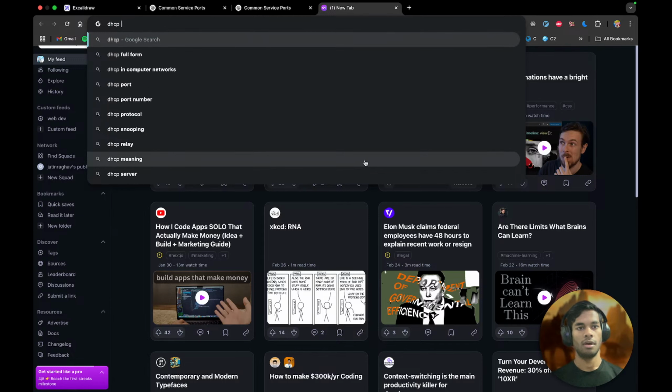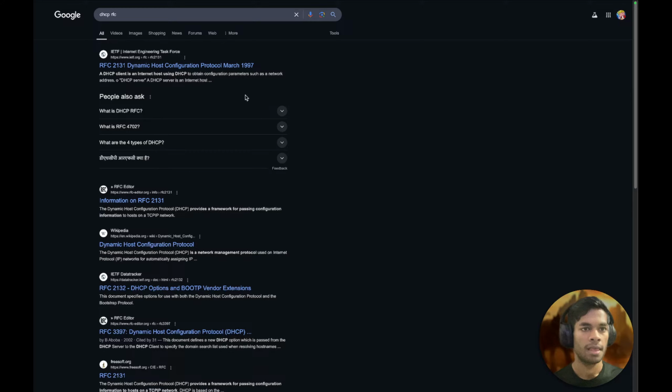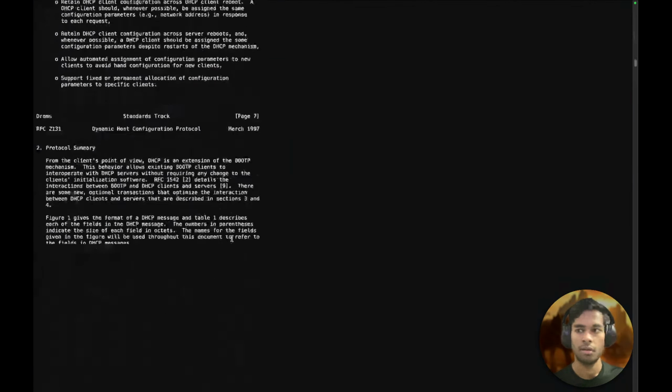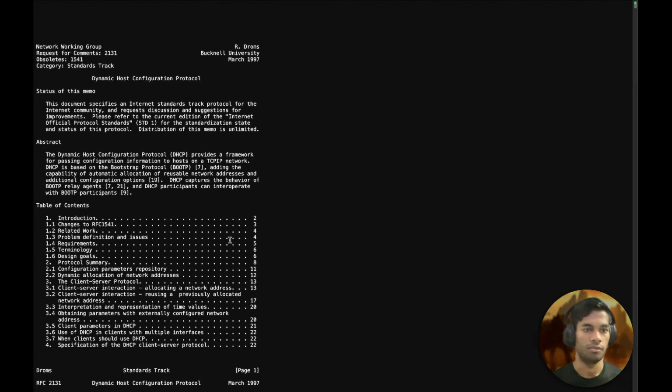RFC, DHCP RFC. Oh, that is pretty long. Well, of course, I'm not going to read this. The status of the memo: this document specifies an Internet standards track protocol for the Internet community and requests discussion and suggestions for improvements. Please refer to the current edition of the Internet Official Protocol Standards, STDs.